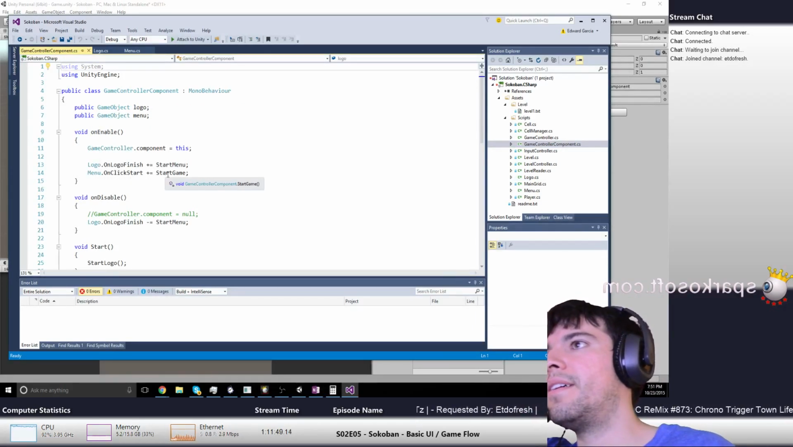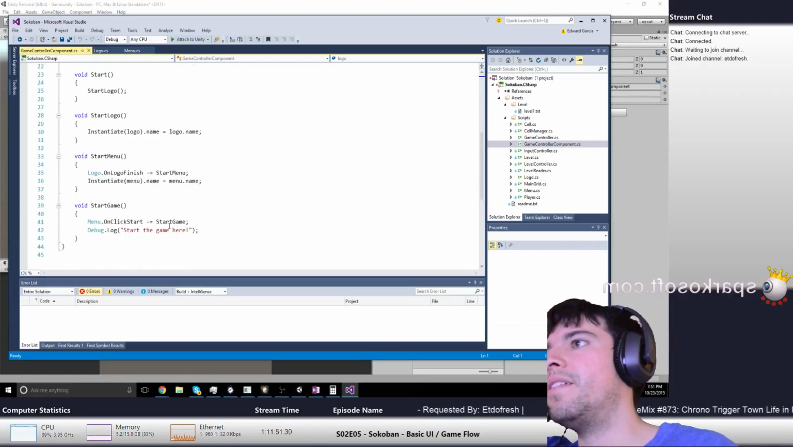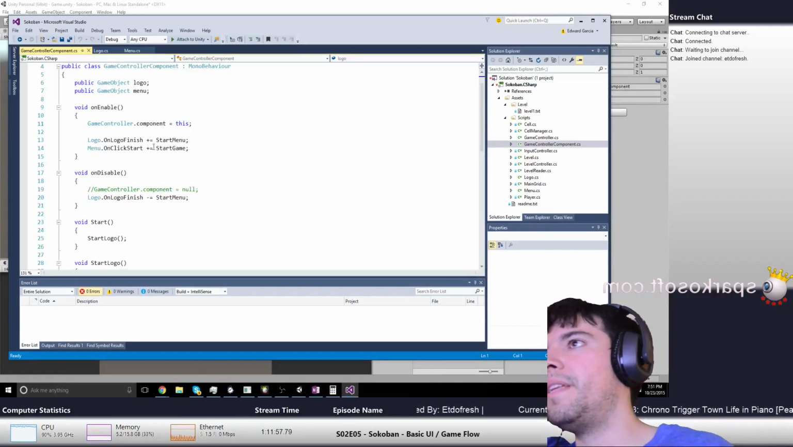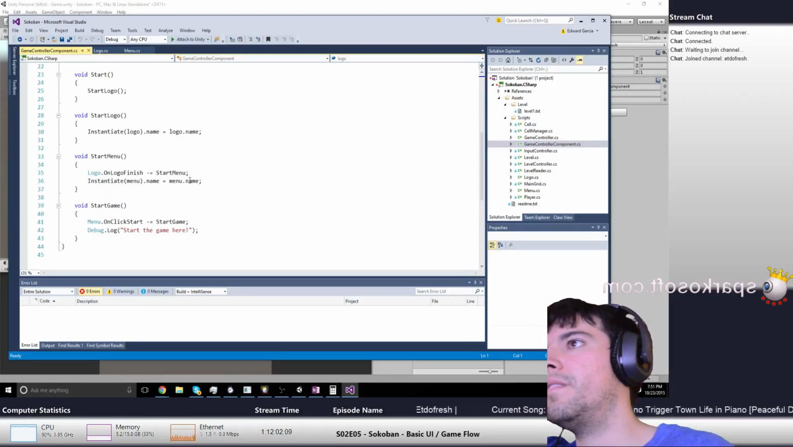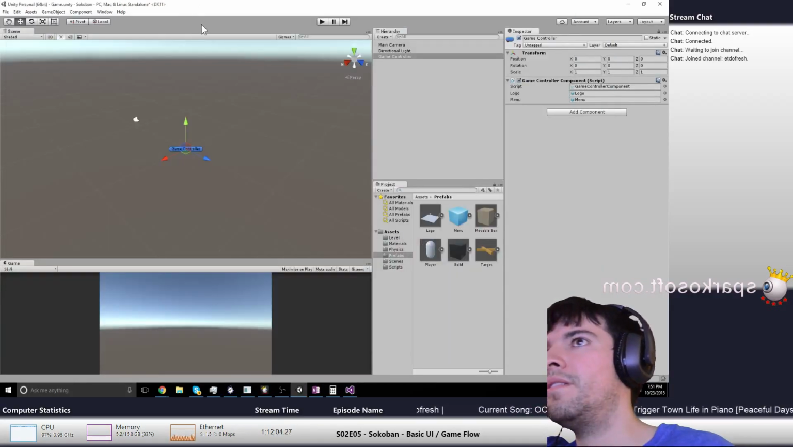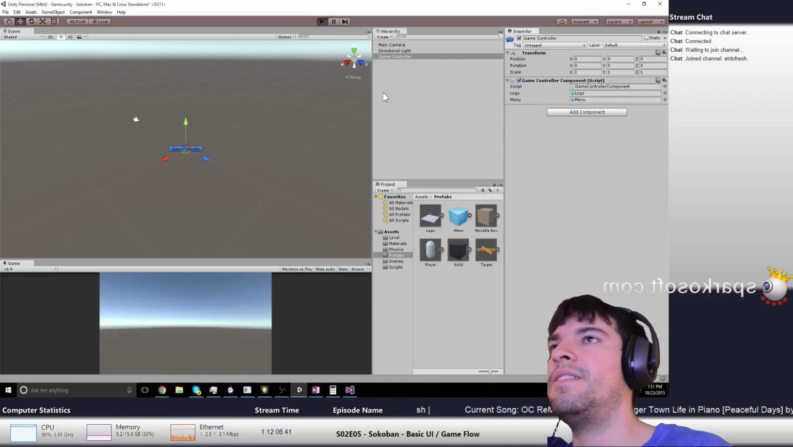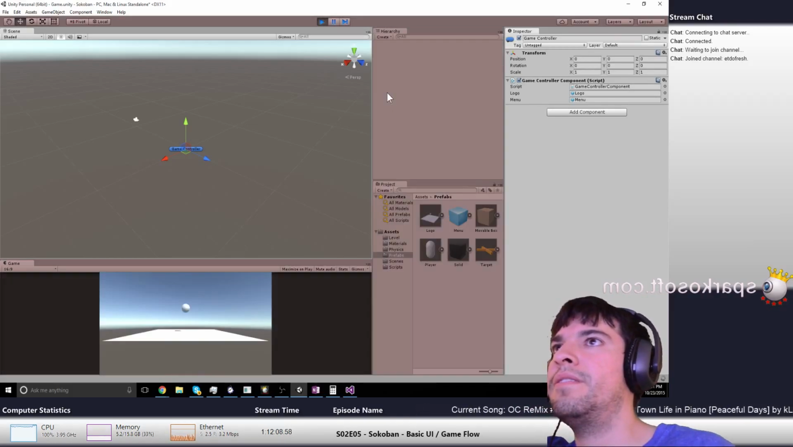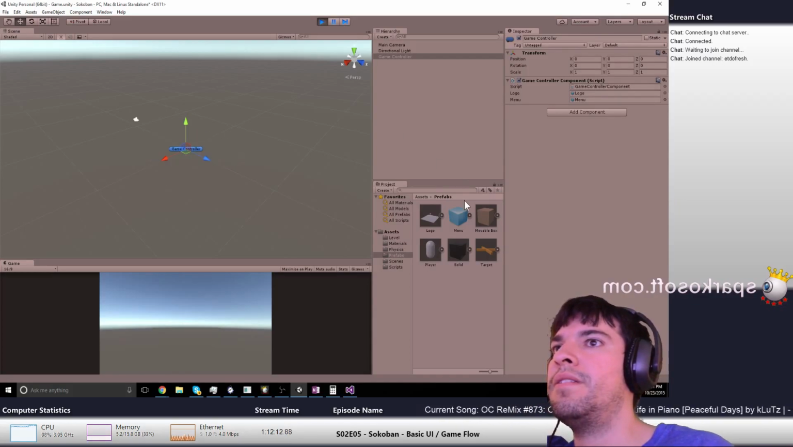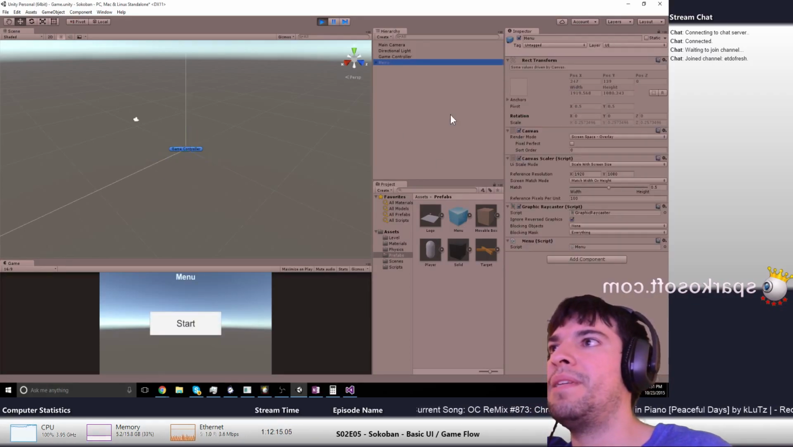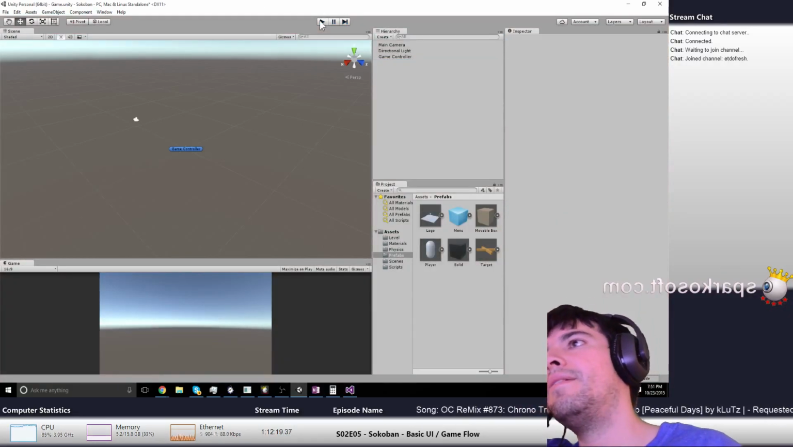Menu on click start starts the game. It says start the game. Oh no, on logo finish. Should start the menu, right? Starts the menu. Actually, I didn't see if it instantiated the menu. Okay, then the menu should have popped up. It didn't. Okay, some work to do.